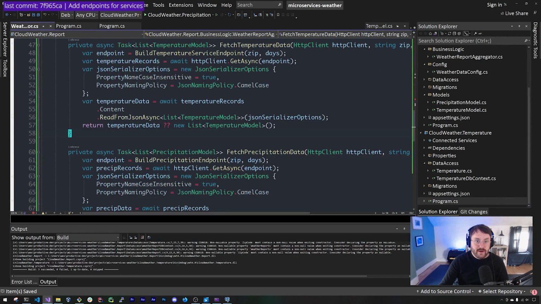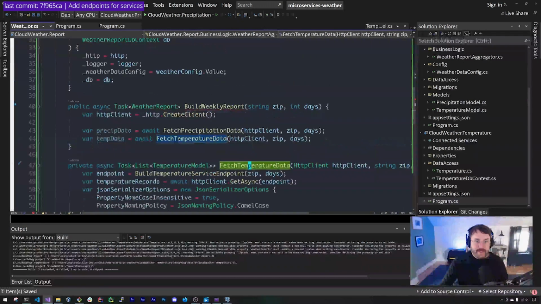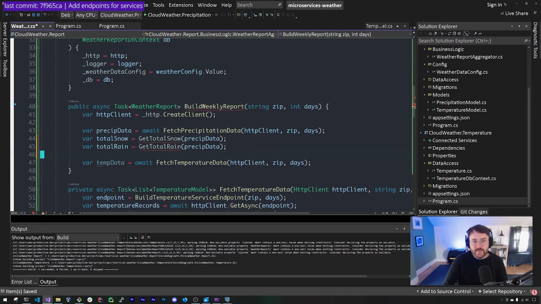Okay, so now we are fetching both precipitation data as well as temperature data. Now let's come back up to our high-level public method here, which is building our weekly report. We now need to parse out our precipitation data and our temperature data and essentially run a few calculations to build out our weather report. For one thing, for our precipitation data here, we want to be able to get the total amount of rain and the total amount of snow. So let's go ahead and create those functions now.